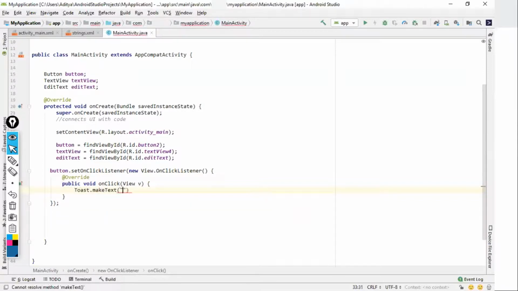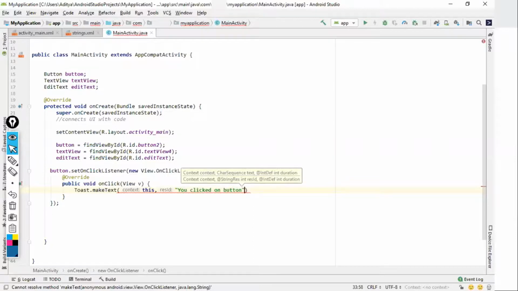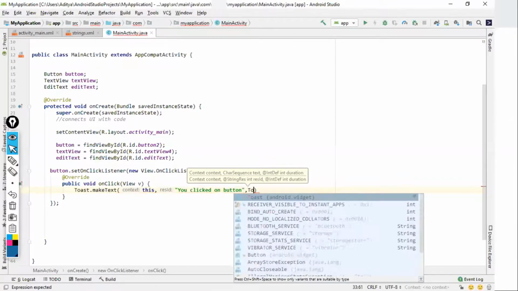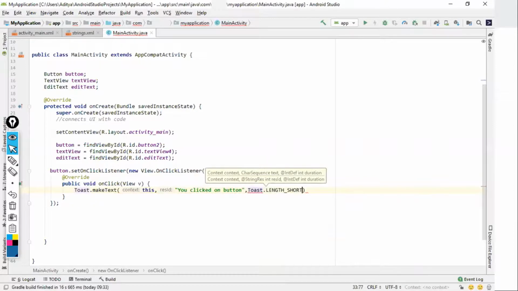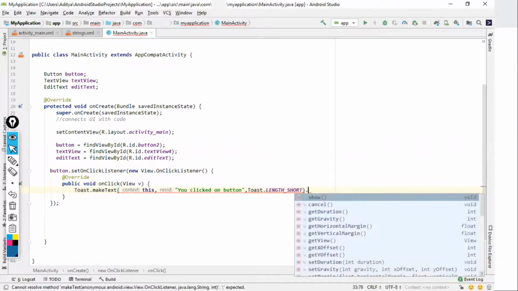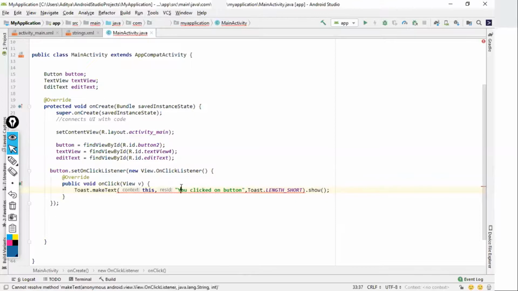Let's put a toast over here. Context, great. So I'll write "You clicked on button". After this, the third parameter is duration. So Toast.LENGTH_SHORT, and afterwards we'll put dot show. Now it is giving me certain error. What is the error? It's asking me to extract the string resource, but the error is not because of this. The error is because of the context. If I write MainActivity.this, the error gets resolved. So always go with this one. Just put the name of the activity and dot this.